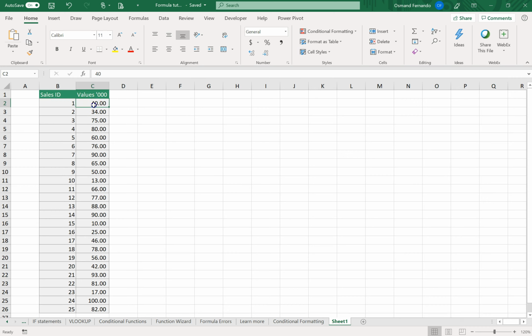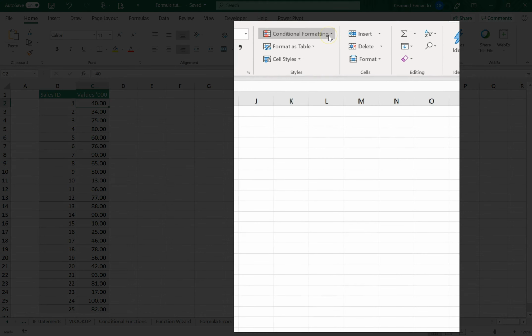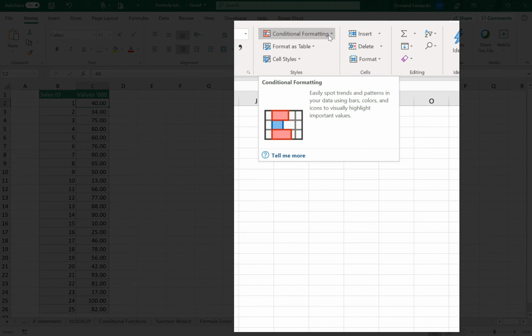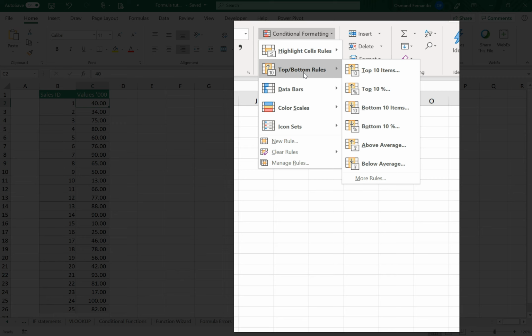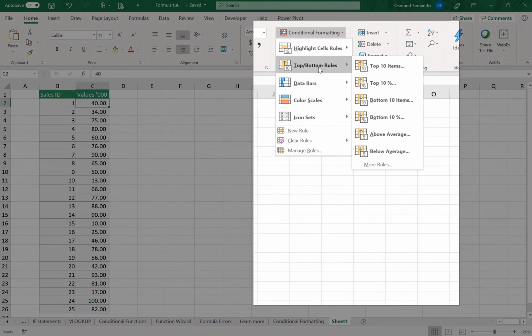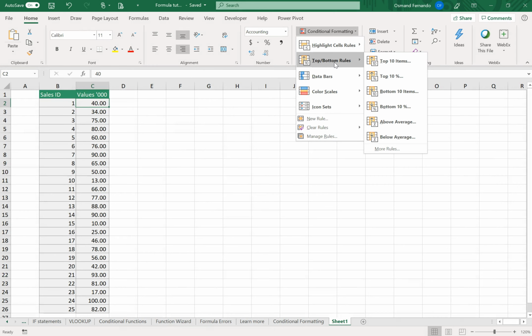We are going to use the conditional formatting option under the Home tab, then under Styles, the top bottom rules. When you go there, you can see there are several options under those top bottom rules. The first one is about top 10 items. So let's learn how we can highlight the top 10 items based on values that you have in a range.